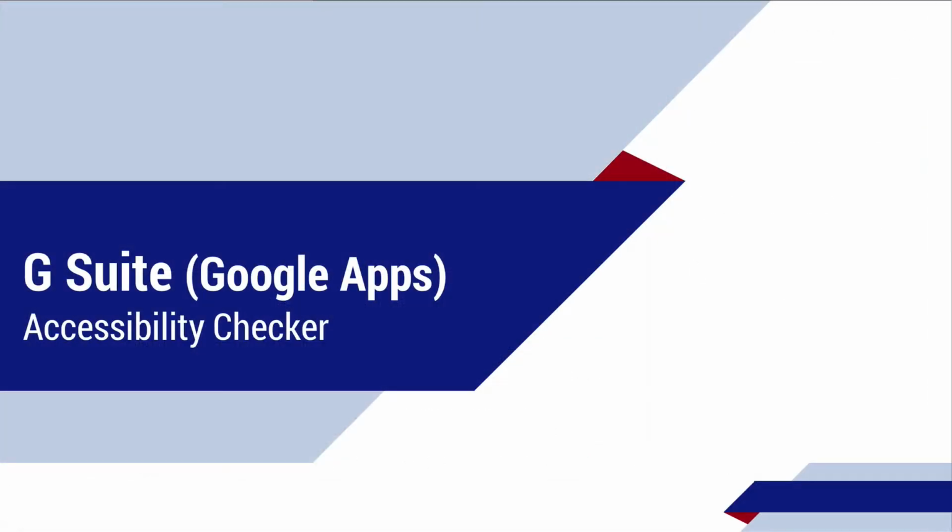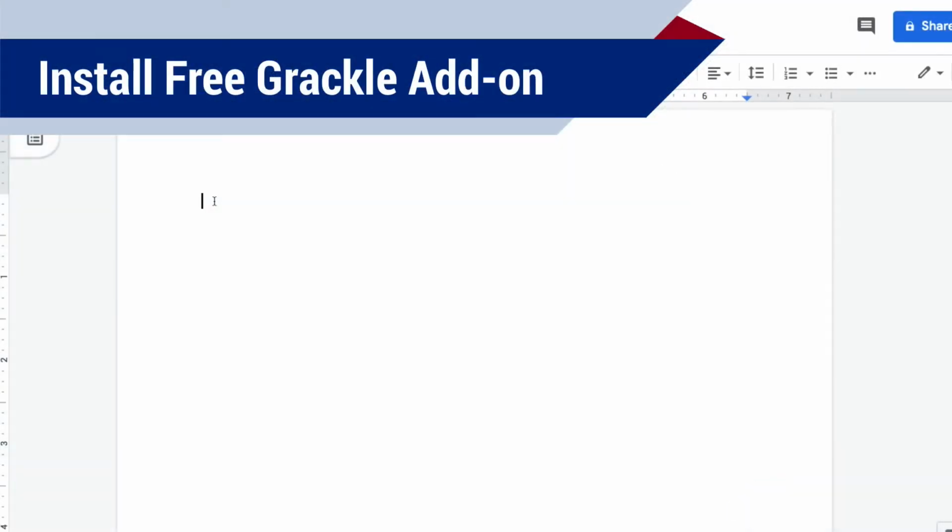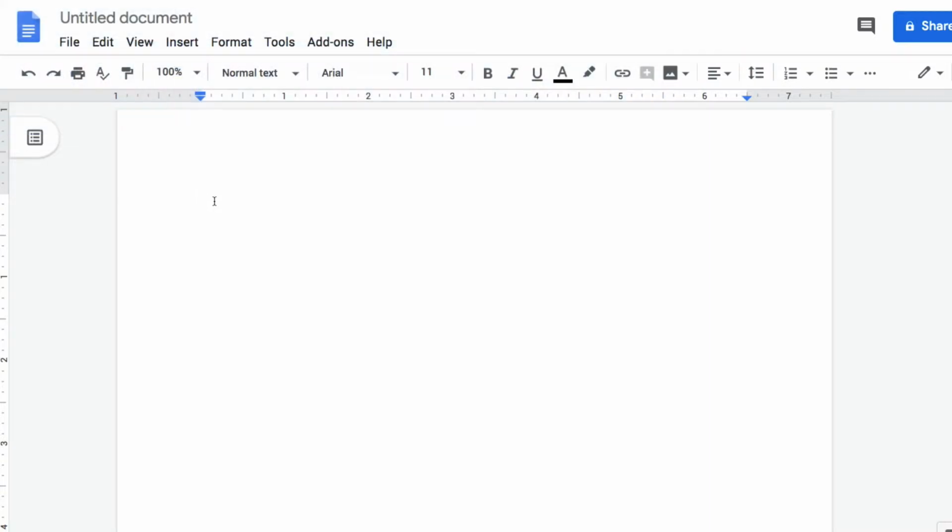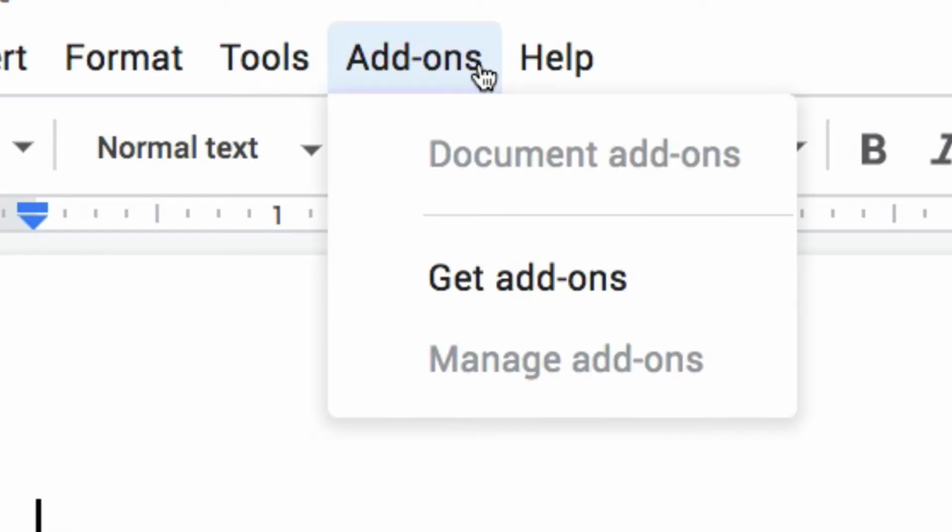If you sometimes use G Suite apps like Google Docs and Google Slides rather than Microsoft Office, they do not come with accessibility checkers built in. However, you can install an accessibility checker as a free add-on. To install the free version of the Grackle Docs or Grackle Slides accessibility checkers, open any Docs or Slides file and click Add-ons in the menu. Then select Get Add-ons.